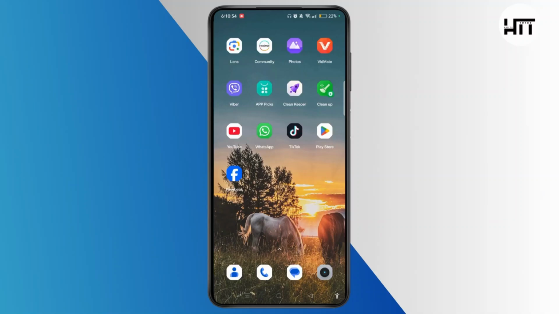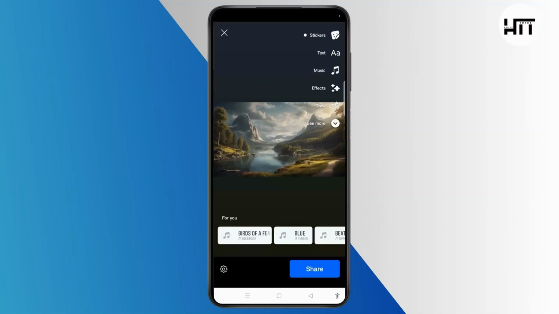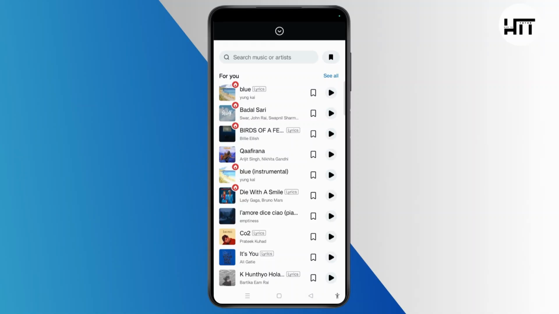First, open the Facebook app on your device. Make sure to log into your account. Now tap your story or create a story at top left and create a story by selecting any photo or video. Now at the right panel you will see the music icon. Tap music. Now you can easily select from the For You section or you can browse by tapping the search bar at the top of the screen. So let's select a particular music.